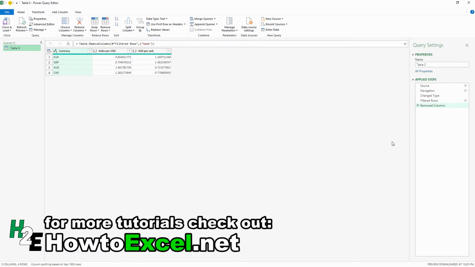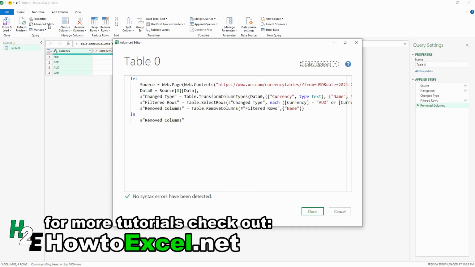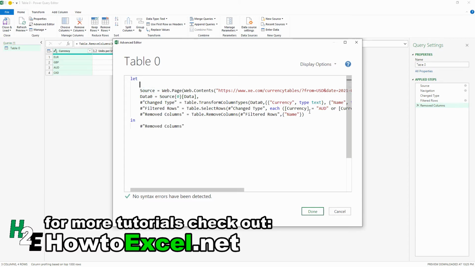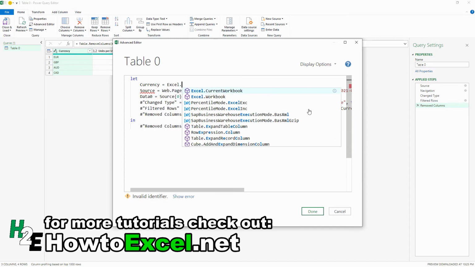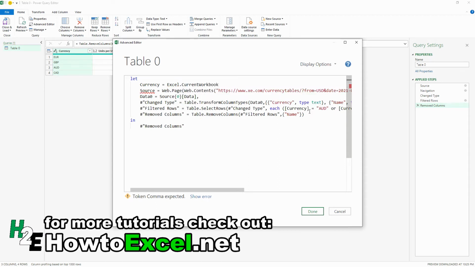Now, what I can do now is on the Home tab, there's a section for Advanced Editor, which is what I'm going to click here to edit my query and put in my named ranges. And so what I'm going to do here is enter in the variables that I've created. So for currency, this is the name of the variable I'm going to use in Power Query. I'm going to type in Excel current workbook, open and close.